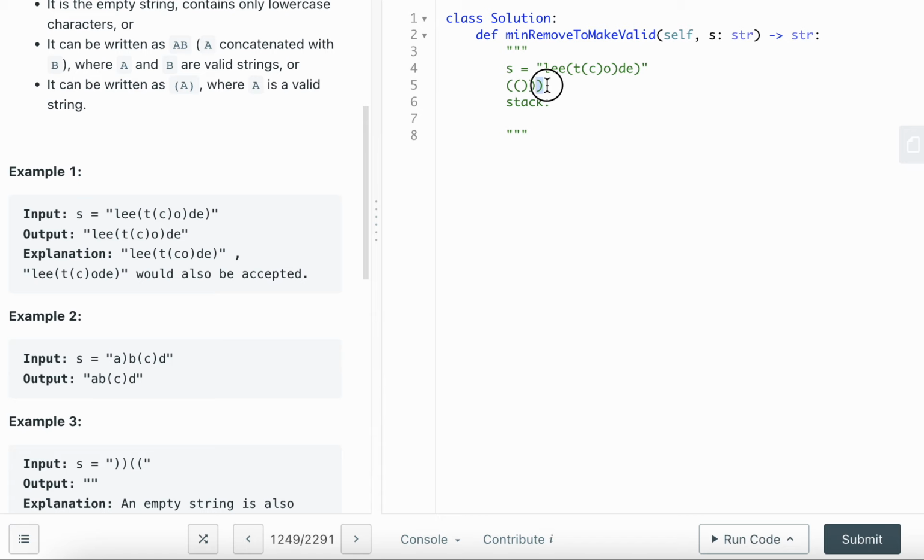And then I have to process the last one. When I process the last one, if it's a right parenthesis and the stack is empty, in this case I want to remove this. I basically want to remove it. How do we handle this?